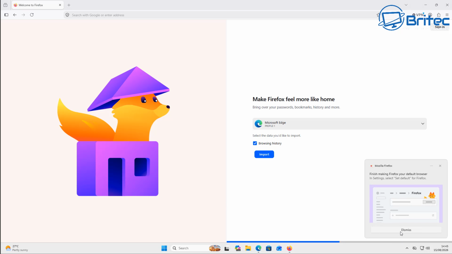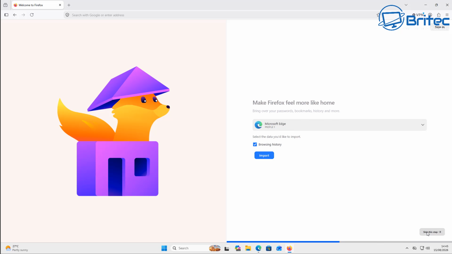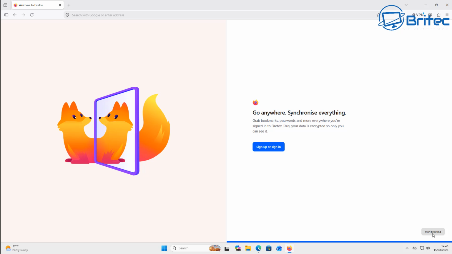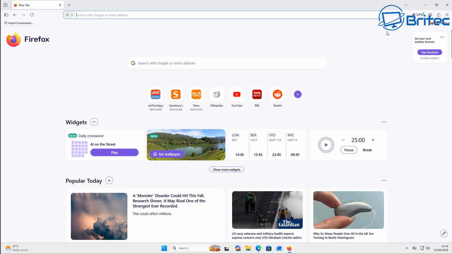Now you've got a choice to import all of your bookmarks from your default browser of the past, which would have been Microsoft Edge here. I've got no bookmarks in here, so I'm going to click skip to the next part, and we should now be finished with the installation process. So there we go. You can now sign in if you want to, but I'm just going to leave it as is. And this is the very default page that you're going to get with Mozilla Firefox.